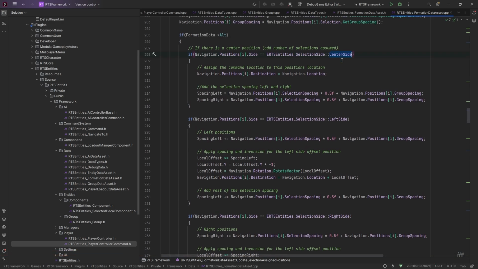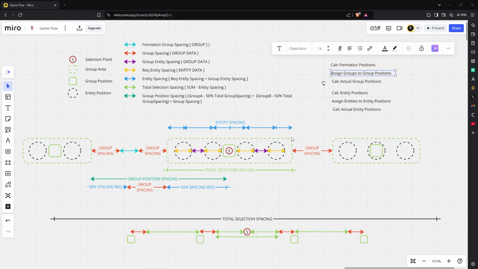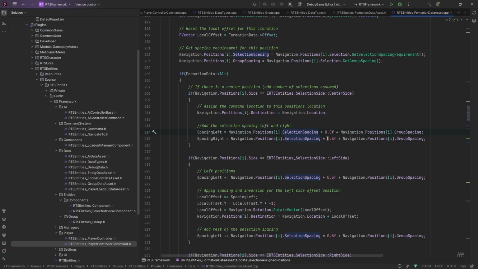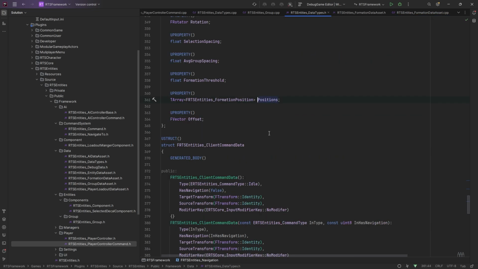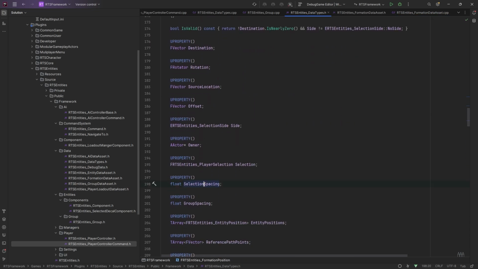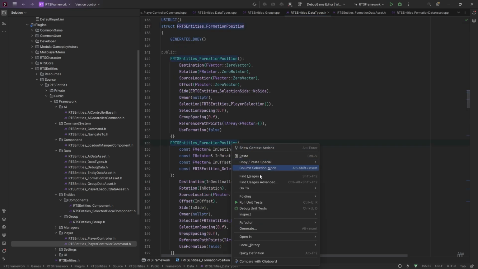So if they have a center side, that means they're this group here in the middle, and we're going to assign their position to that position, and then we're going to do the same again. However, this time what we're doing is we're using this position selection spacing. So if we have a look at this, we have in here again selection spacing and group spacing. So let's have a look where this is set up.